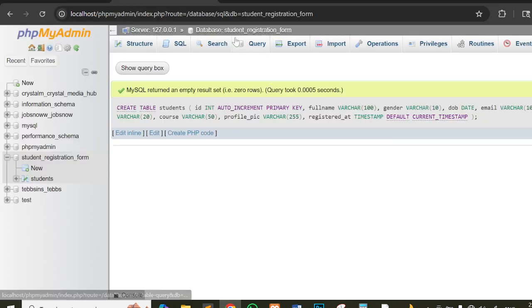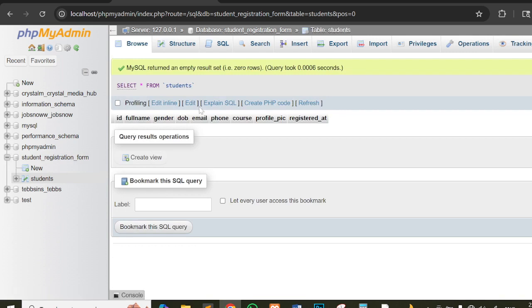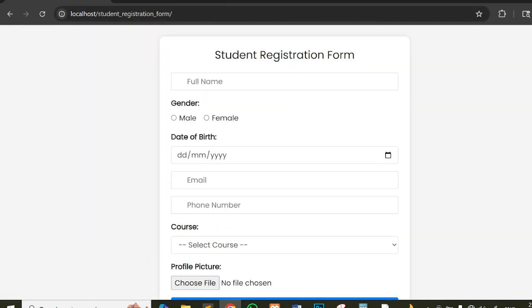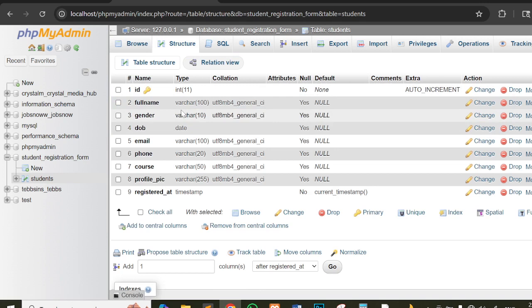This is my database structure. I have a database called student registration form with one table called students. Students has no data at all, so we want to make sure what is inserted here goes straight to the database. I'll go to my structure. You can see this is the full name, varchar. This is a date. All of this is properly set here.